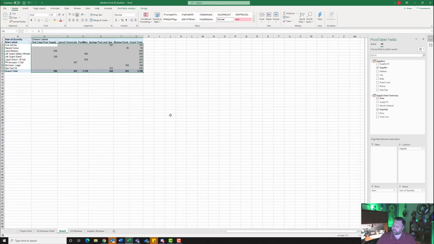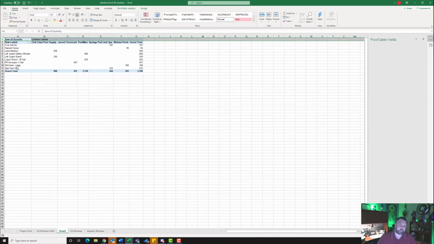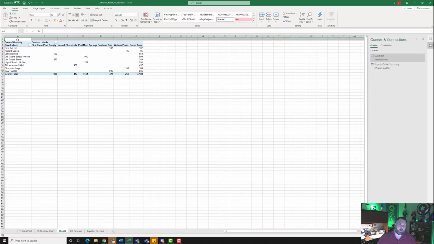So now for step number 11, it wants us to insert a row above the pivot table. So let's go ahead and hover over the 1 over here. If you see the row 1, hover over it. Notice how you get a black arrow pointing to the right. Go ahead and click on that. Go ahead and right click on it and hit Insert. And it will insert a blank row above our table.